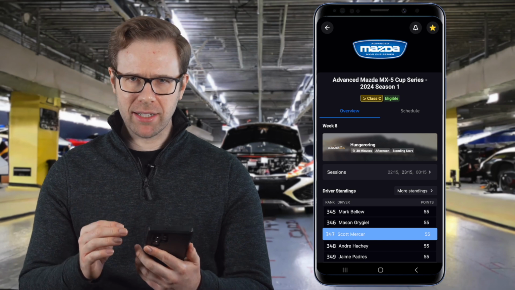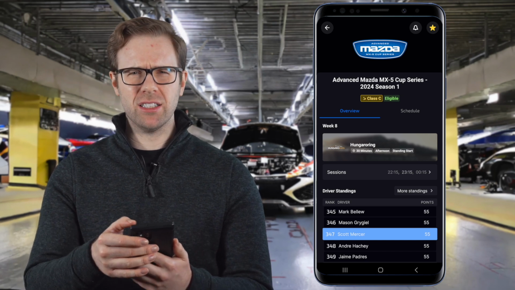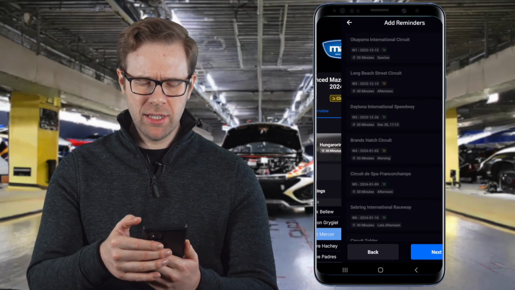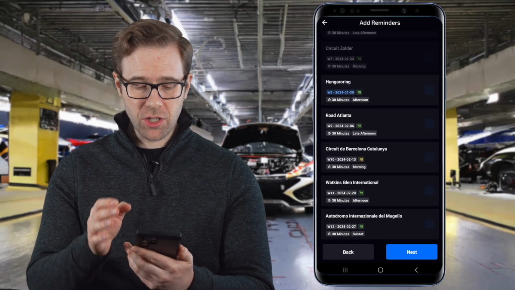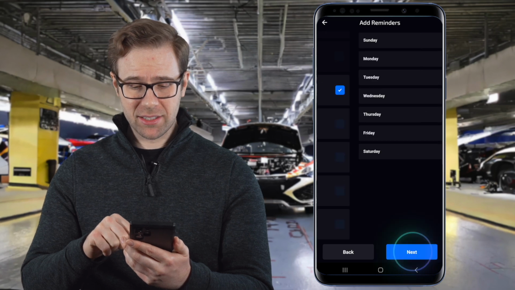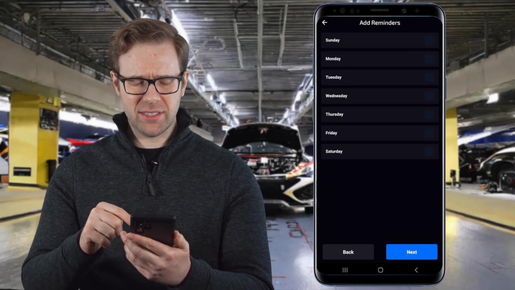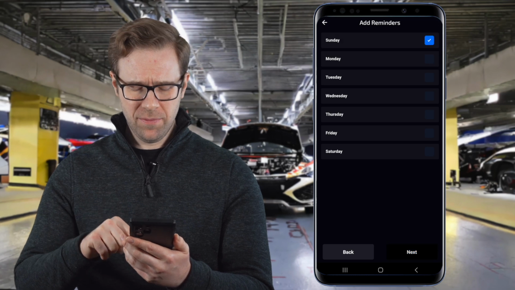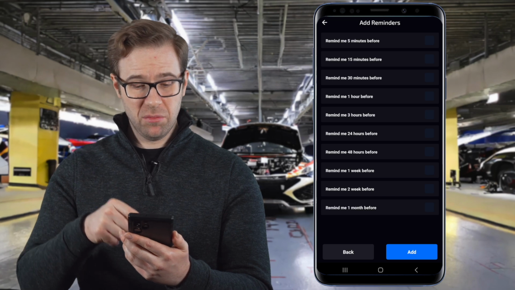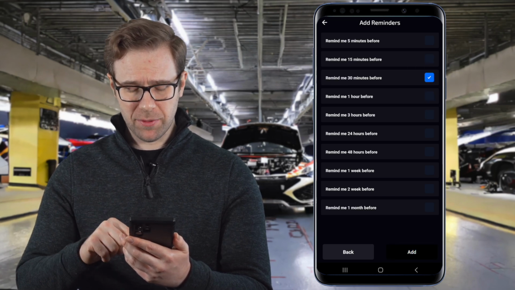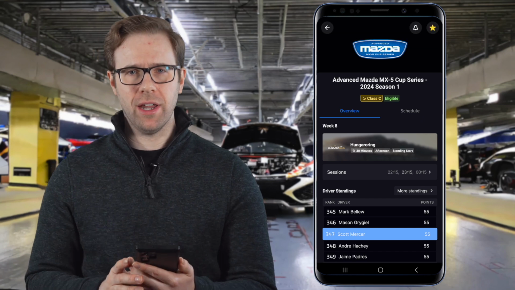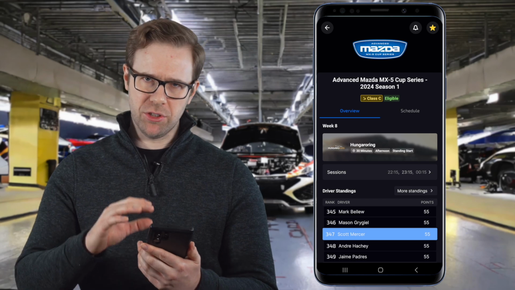Say you want to set a little reminder for yourself: I want to do this race in the Mazda Advanced because I might have a buddy that I want to try and get in the same split with. You simply tap that, go down to your respective week. So say we're doing Hungaroring, tick that, click Next. Say, okay, I quite fancy doing it on, I don't know, Sunday. Next, pick your time, 1:15, next, remind me, pick a time to remind before, say 30 minutes before, and add, and that'll set a push notification to your phone to go off to let you know that that race is about to start at your respective time which you put in.